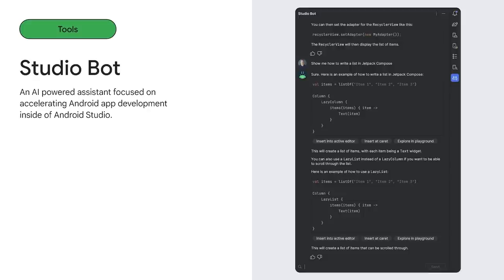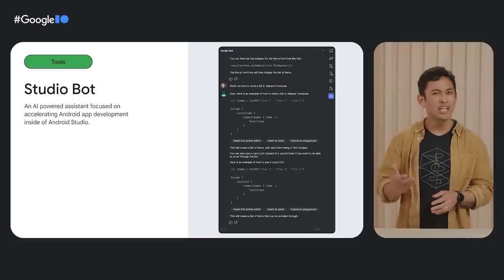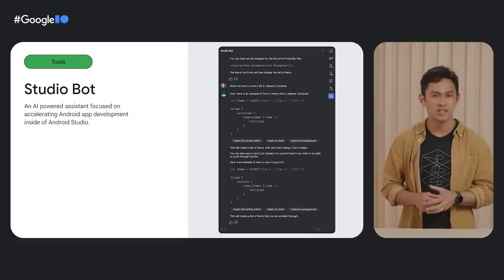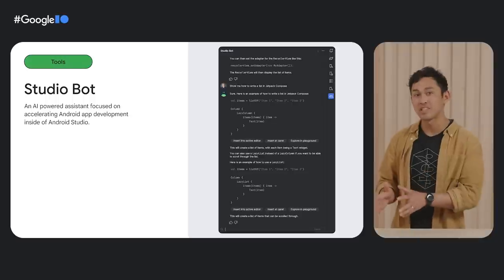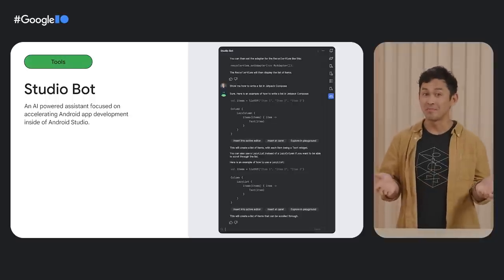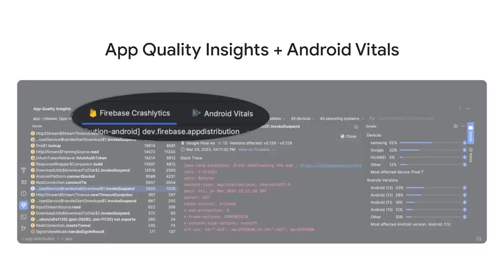StudioBot brings the power of conversational AI all integrated within the IDE. So you can ask it questions like, show me how to write a list in Jetpack Compose, and StudioBot responds with a code snippet and an explanation of what it does. Pretty neat, right? App Quality Insights already helps you fix crashes by showing Firebase Crashlytics issues within the IDE. With the addition of Android Vitals integration, you can now gain deeper insights by accessing crash data from a wide range of devices to give you more context on what might be causing a crash.